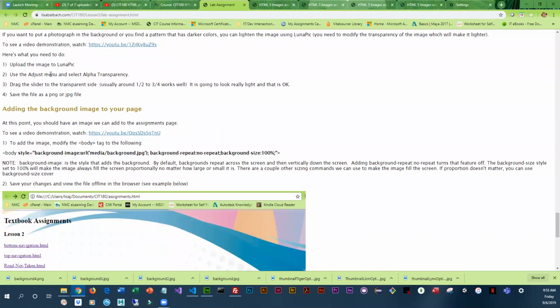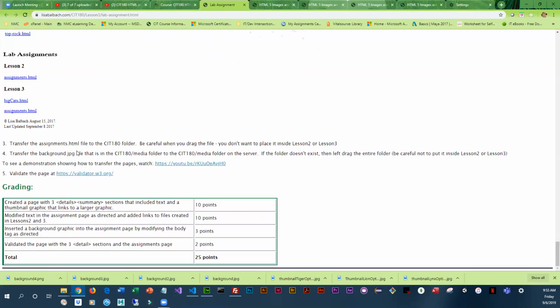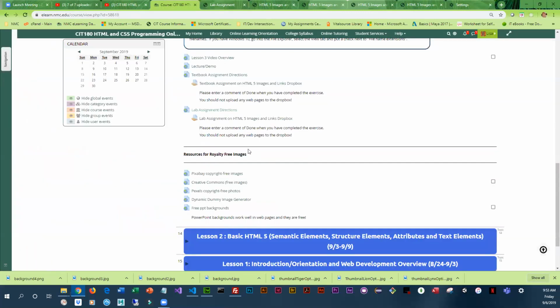Once you have a background image, you're going to add it to your assignment page, and that's what this video is showing you. And then at the end, you do need to transfer your pages. Once you finish this, you're going to go into the Dropbox and enter done.